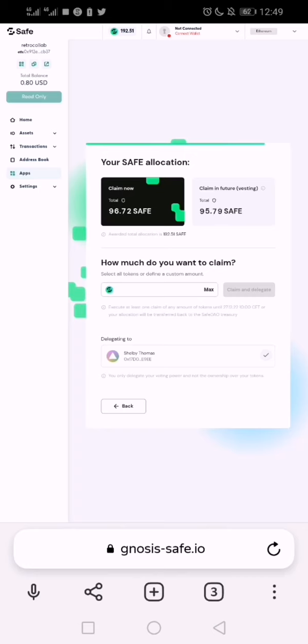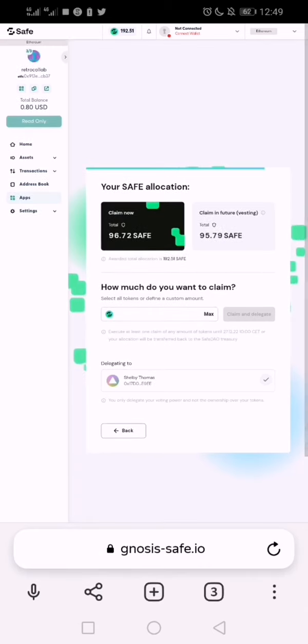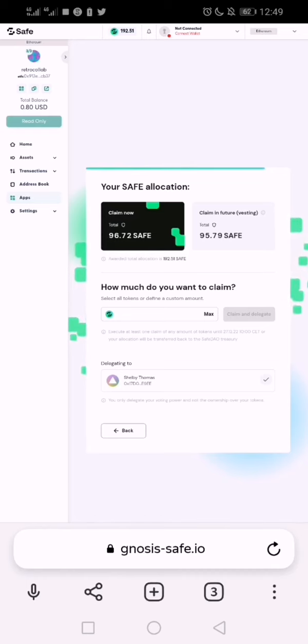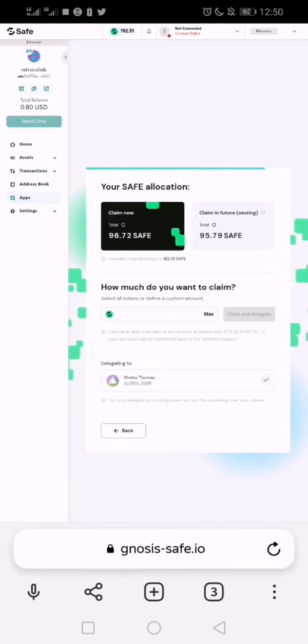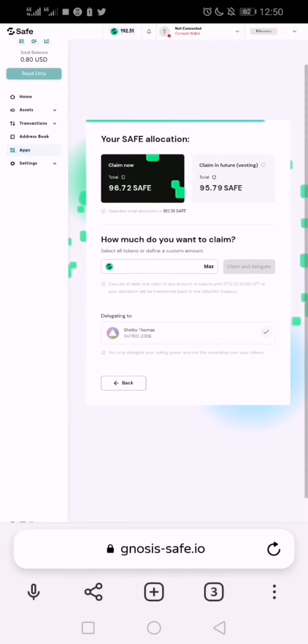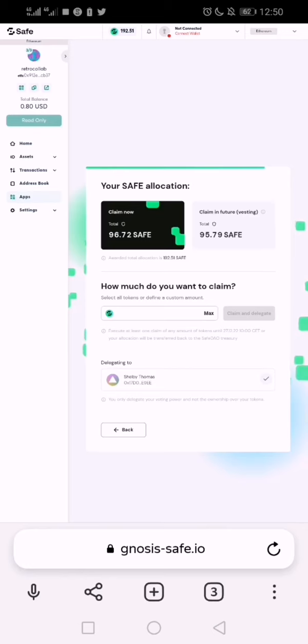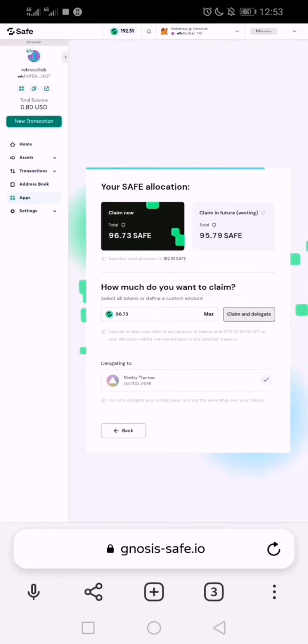Now, see, I'm eligible to claim just 95 out of it, or 96. Why? That's half. Everybody could only claim half. The rest is vested, so over the next 4 years, we'll be able to claim this one again. So what do you now do? You click on maximum. You now click on claim.